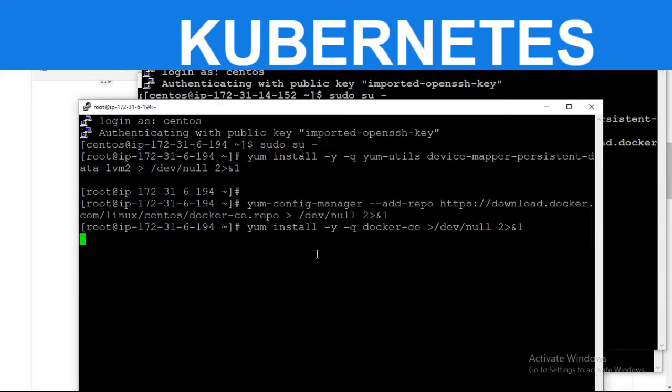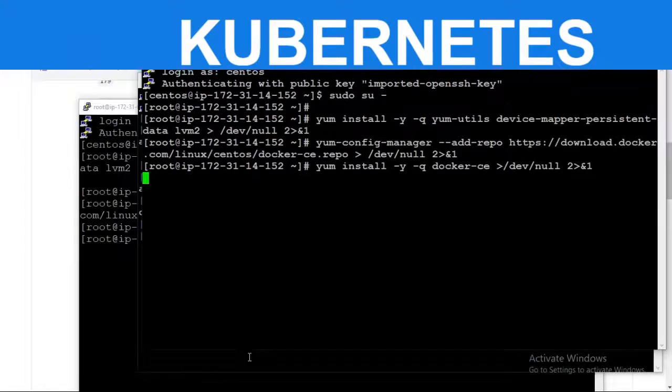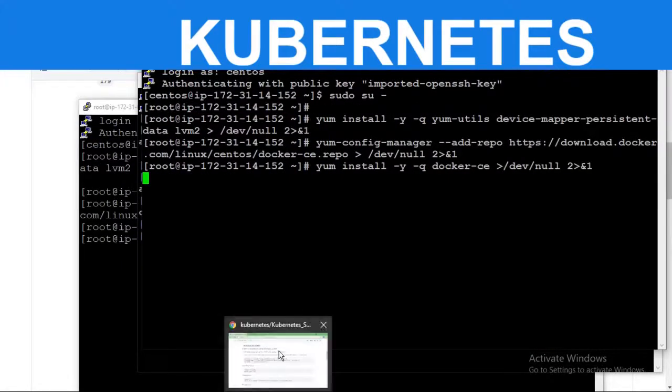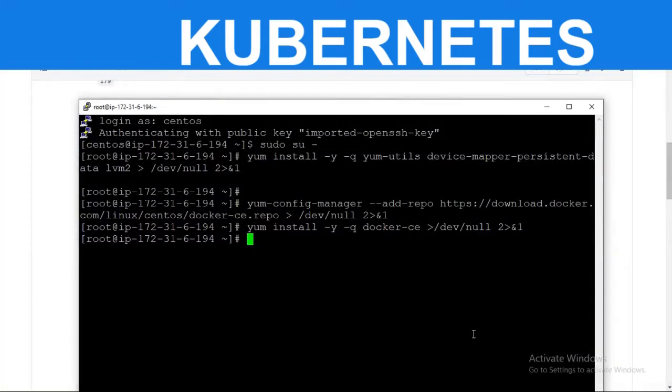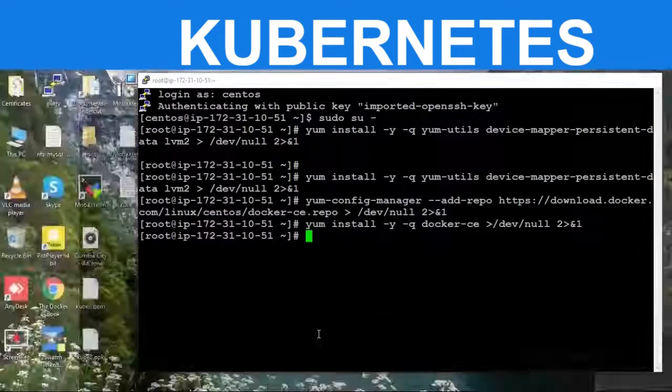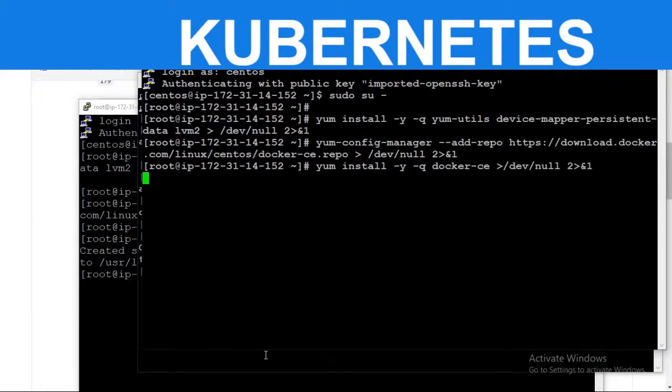You have to wait till it gets installed properly, as we are installing it on each instance. Like here we have installed our Docker on node 2, and yes, we have to install it on node 2 also. Let me just enable Docker service on each of my nodes. We will wait till it gets installed on my working node 2.